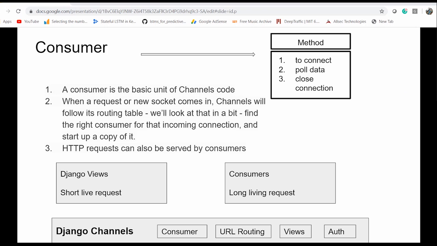So for any real-time application, we need some method which allows us to connect, poll data, and then close the connection when needed. This kind of function falls under the hood of consumers. So what is a consumer? A consumer is a basic unit of Channels. We call it a consumer as it consumes events, but you can think of it as its own little application.